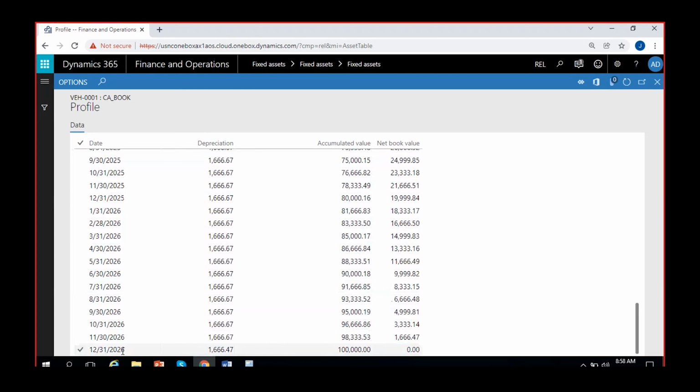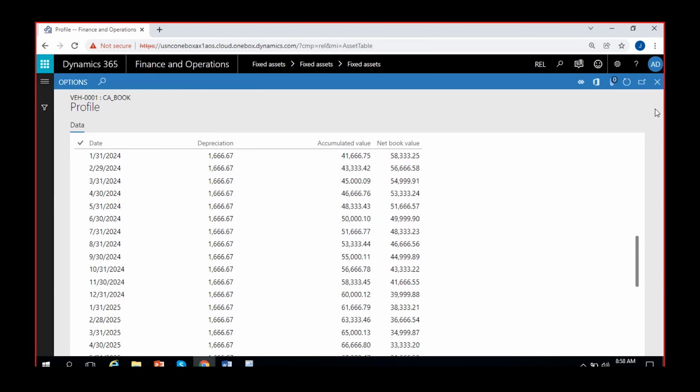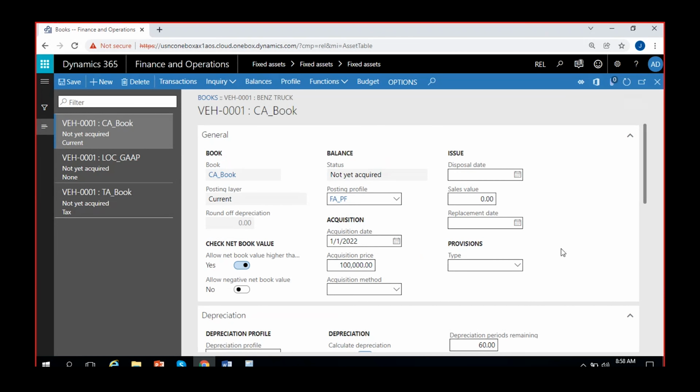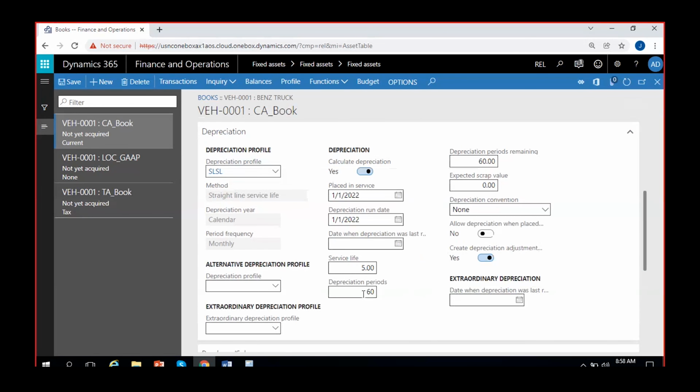At the end of 5 years, when you see it, 31st December 2026, the asset value is changing to 0, totally depreciated. But if you want the asset to have a net book or scrap value, sorry, salvage value, you can give that salvage value here. There is this expected scrap value. Suppose I want this asset value to stop at 10,000. I don't want 10,000 to be depreciated. Only 90,000 of the asset value will be depreciated now. Depreciation base amount is 90,000.